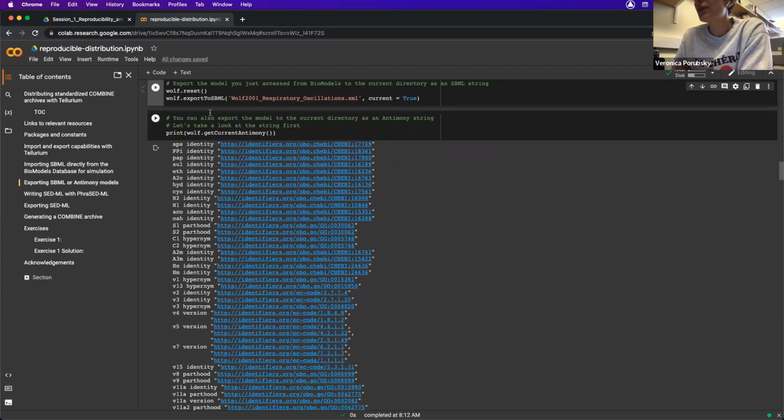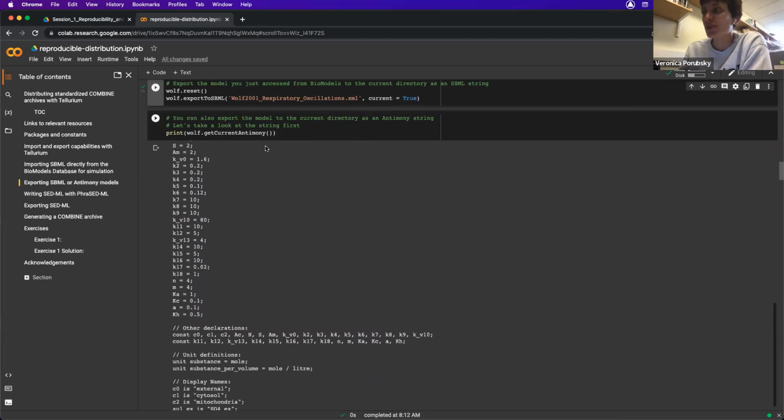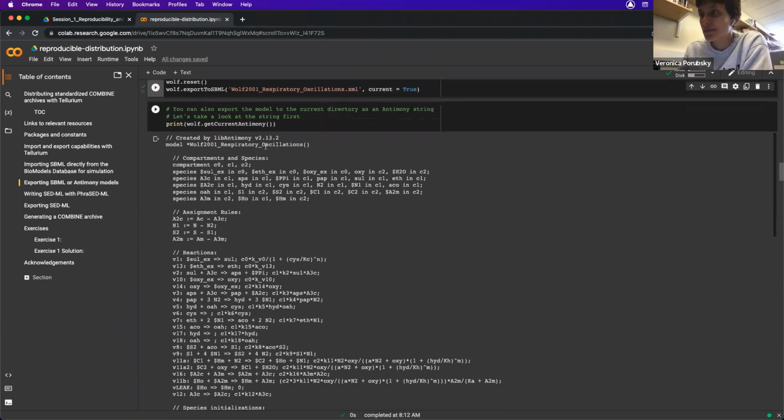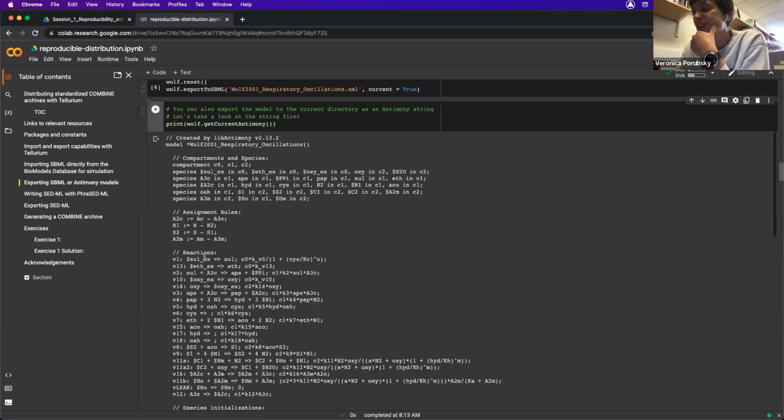Okay, so another option would be to export the model to an antimony string instead, if you're looking for a modeling format that's going to be easier to read and edit. So I think we've seen model.getCurrentAntimony. I'm just printing out the antimony version of the model we just loaded. So perhaps I want to take a model directly from the Biomodels database that might be of a topic of interest, and then I actually want to be able to interpret it. So then I can go ahead and print the antimony version and get a better idea of what's going on in the model. So that's what's happening in this code block.